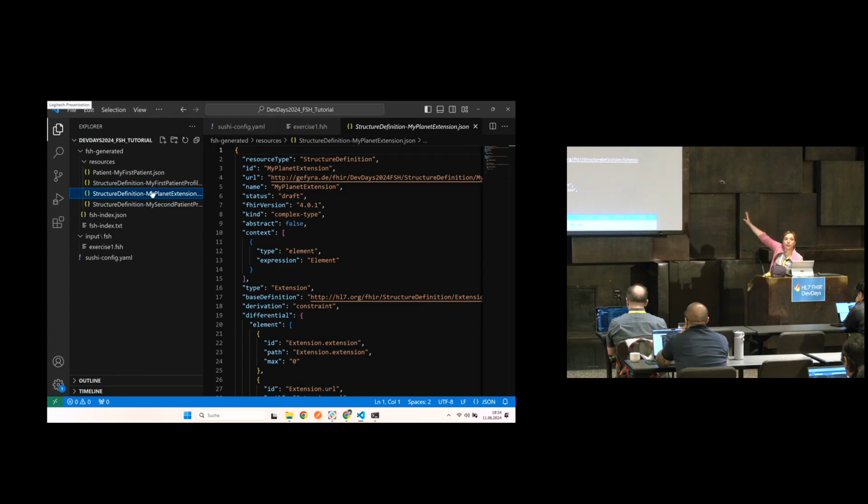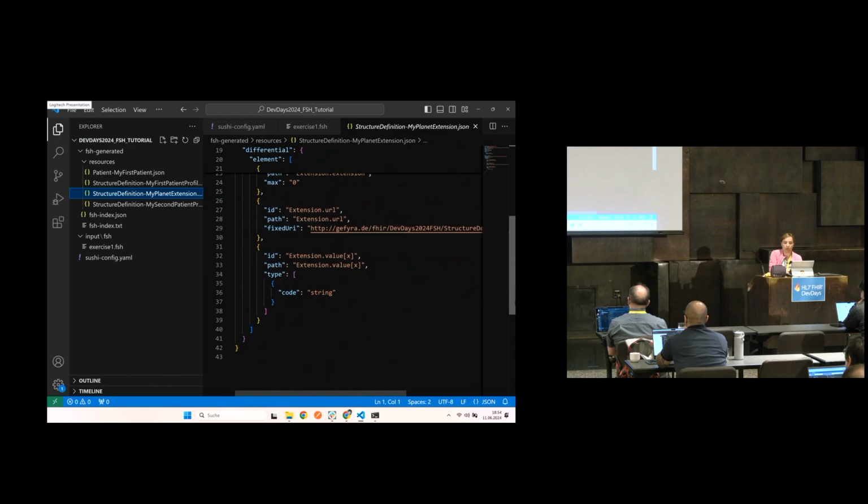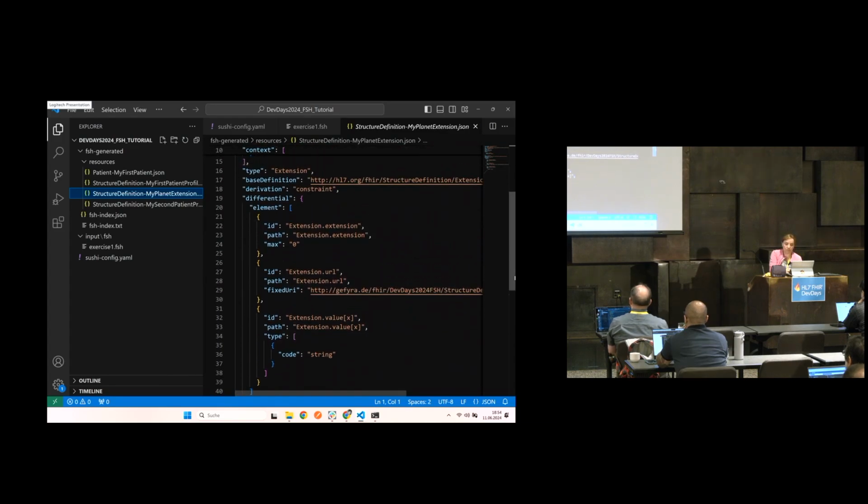Again, the compiler in the background has taken care of all of the metadata. It's used a default context, which basically says that you can slap this extension on any element that you like, which is maybe not a good idea. We should take care of that. And other than that, it's basically adding the definition of that particular extension.